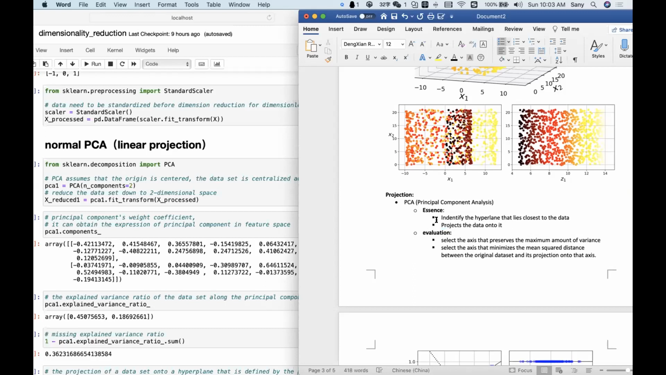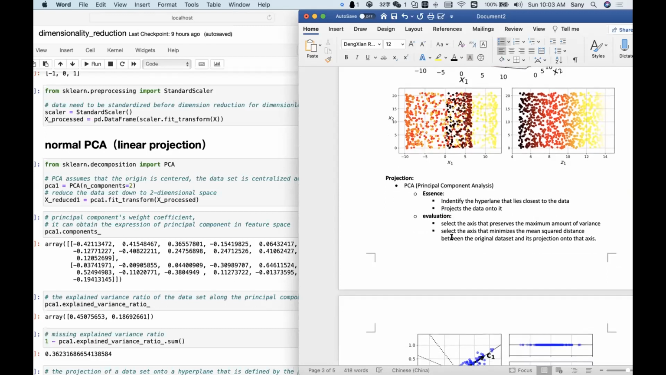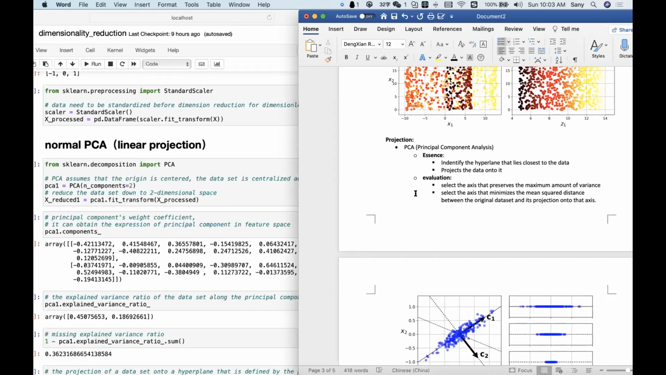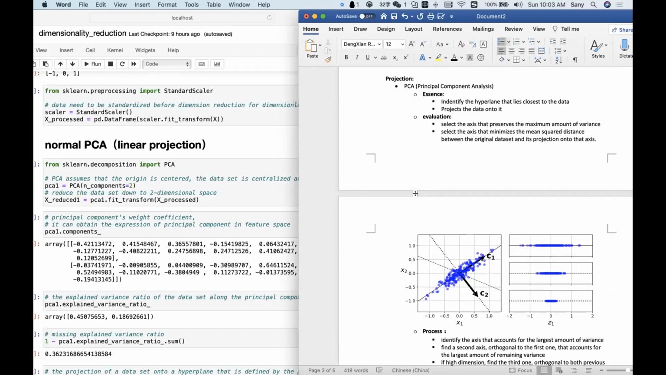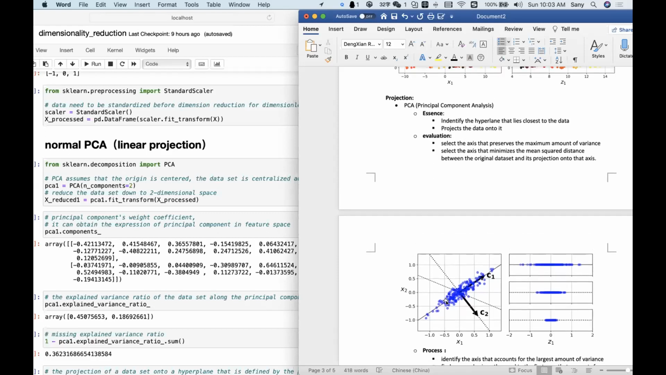And the essence of it is quite simple also. It's just to identify the hyperplane that lies closest to the data and project the data onto it. And this is the essence of PCA. So we have an example here. As we can see, we have a data set which is scattered in a two-dimensional space. And how can we do PCA?